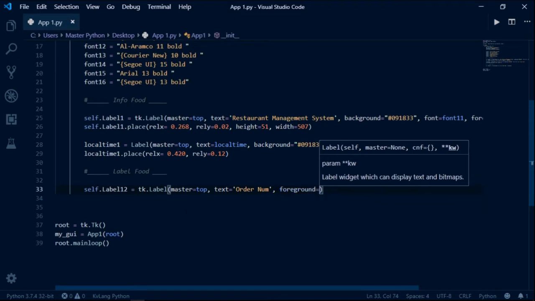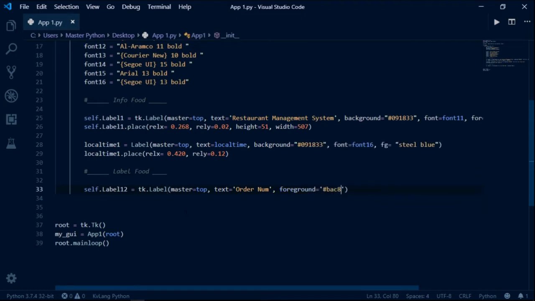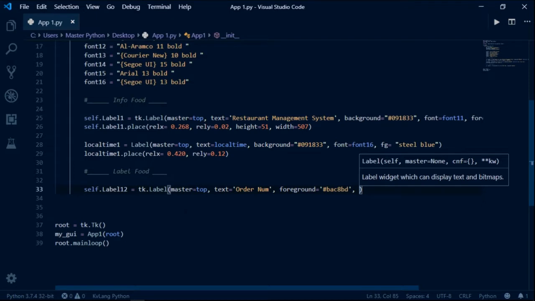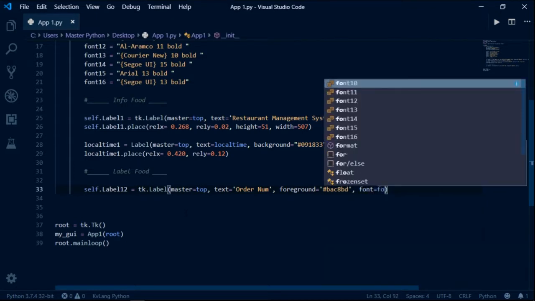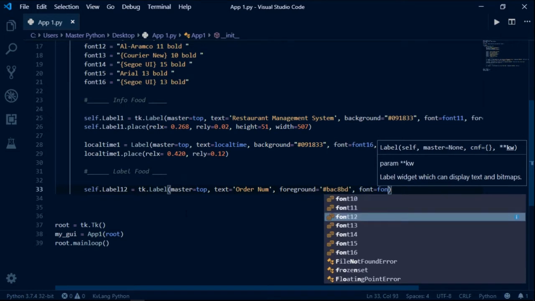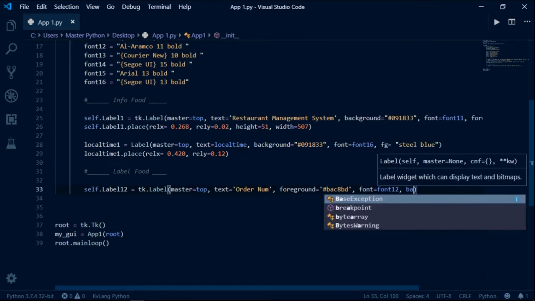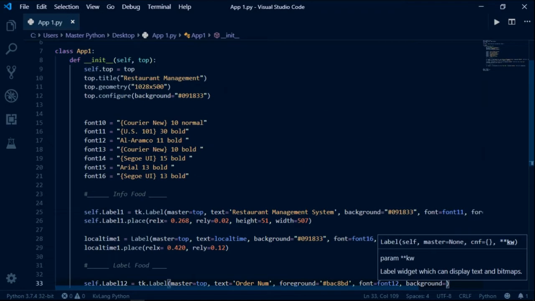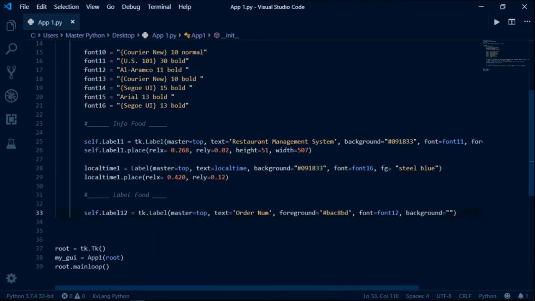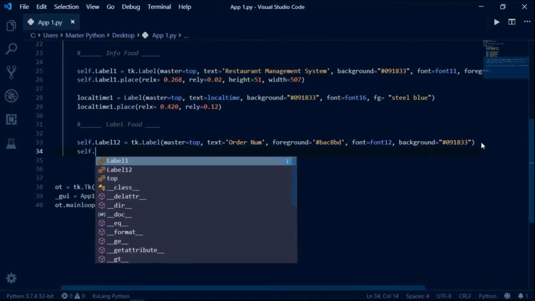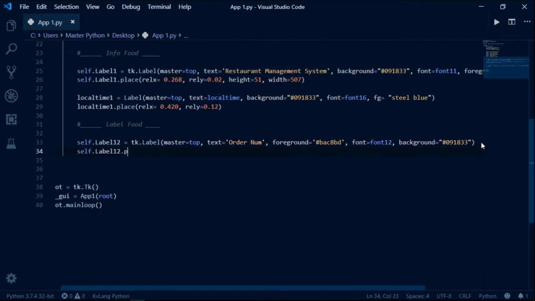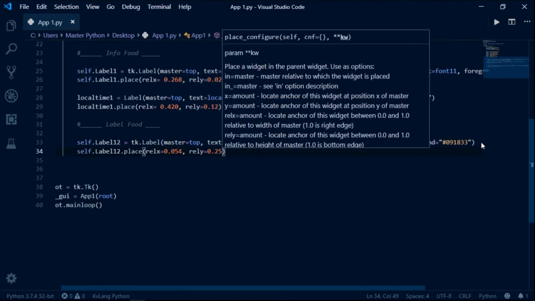As we said before, if you need any hexa color or hexadecimal color, you can find it on many websites on the internet. Here's one, and let's give it a font right here. And we will give it a size for the font right here. Then let's give it a background. It's going to be the same background of the application, don't forget that. Then we need to place it, so we will give it the place. We will write self.label12.place. And then we will give it rel x and rel y. So we will give it the coordinations right here where it's going to be exactly appearing on our window.